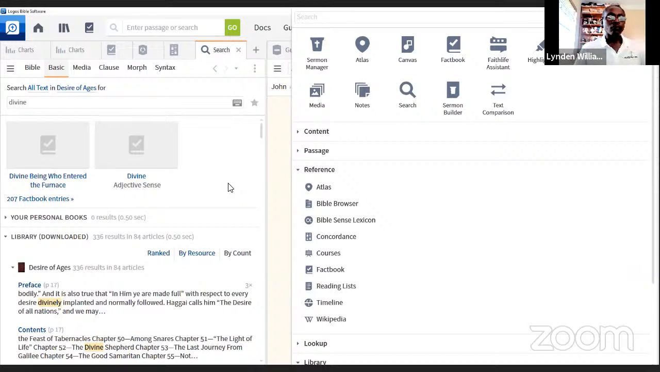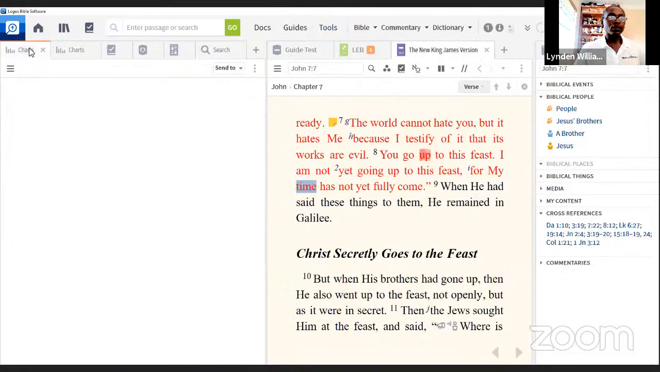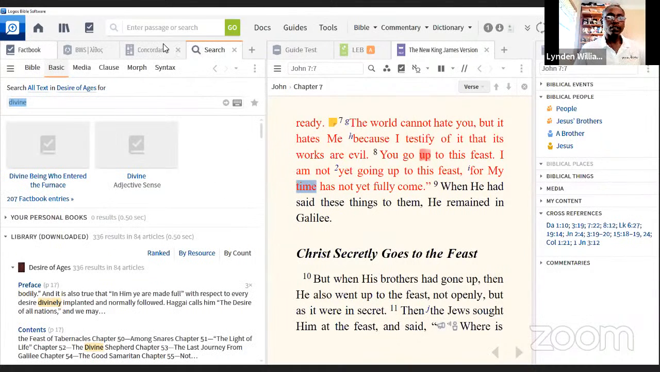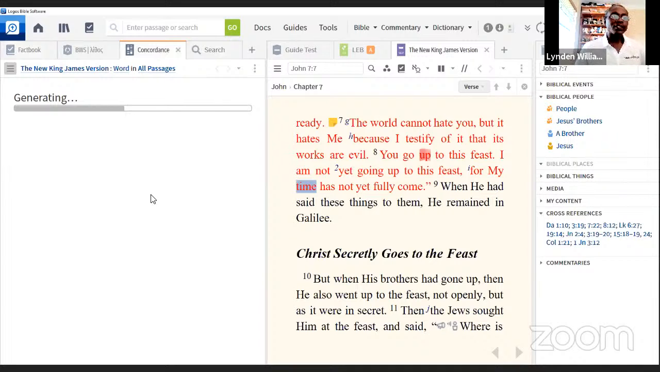Okay, I've lost my concordance. Let's close some of these. Here we go. It's still working. And I'm asking it to build a concordance for me of every word in the New King James Version. So what it will do is show me every word that is in this particular Bible and how many times it's found. So just like a typical physical concordance, this is what this is doing here. I seldom use it.